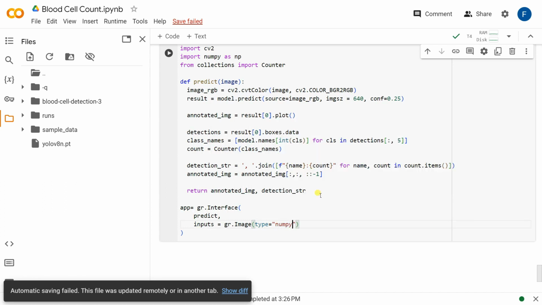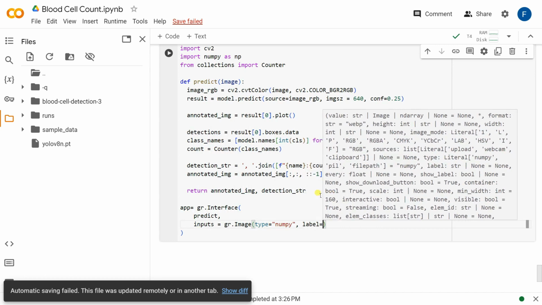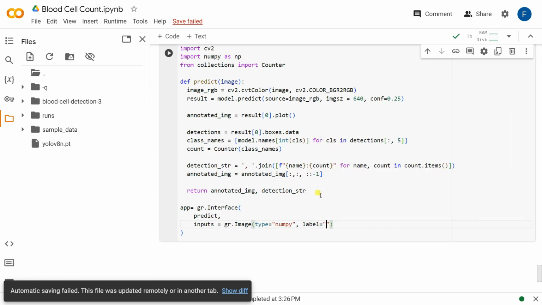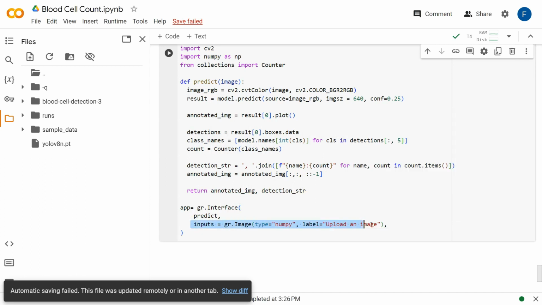Okay, numpy type, because an image is nothing but a numpy array, a multi-dimensional array. So let's give one label here, call it upload an image. The same thing we did for the outputs, I can copy this one and give it here.